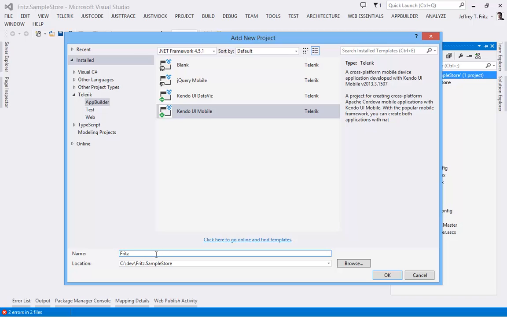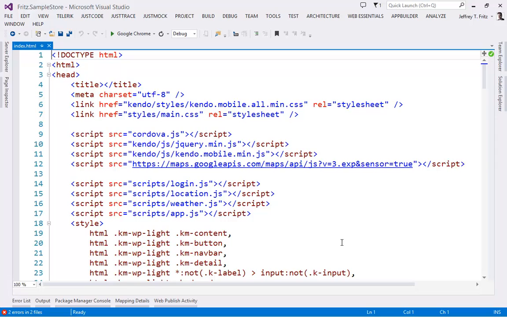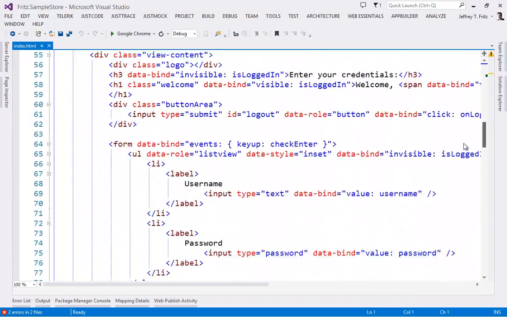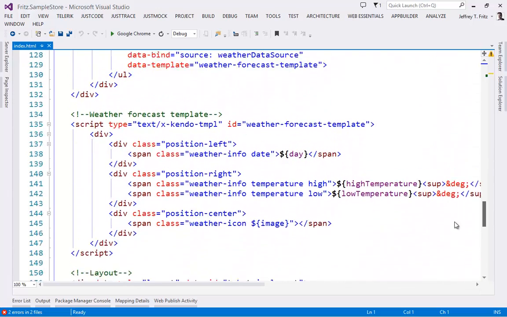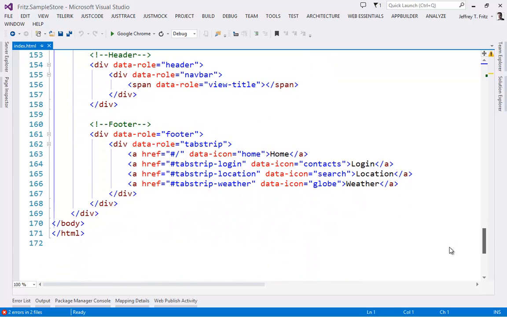And I'll call this fritz.hybrid app, because I like to name my applications after myself. Now, when we start a new application here, we get this templated, all ready to go capability inside of my source code. What is all this doing? This looks like pretty standard HTML and JavaScript, some CSS and some MVVM capabilities that I'm familiar with.